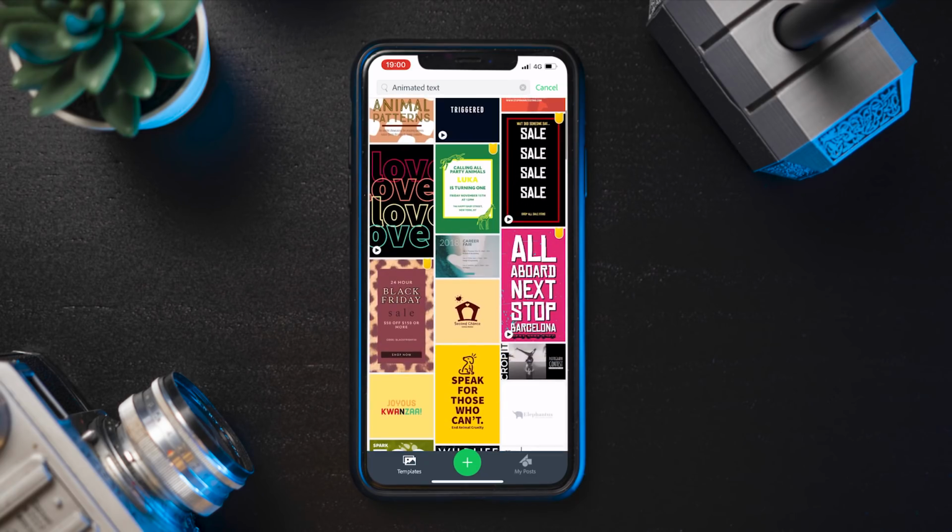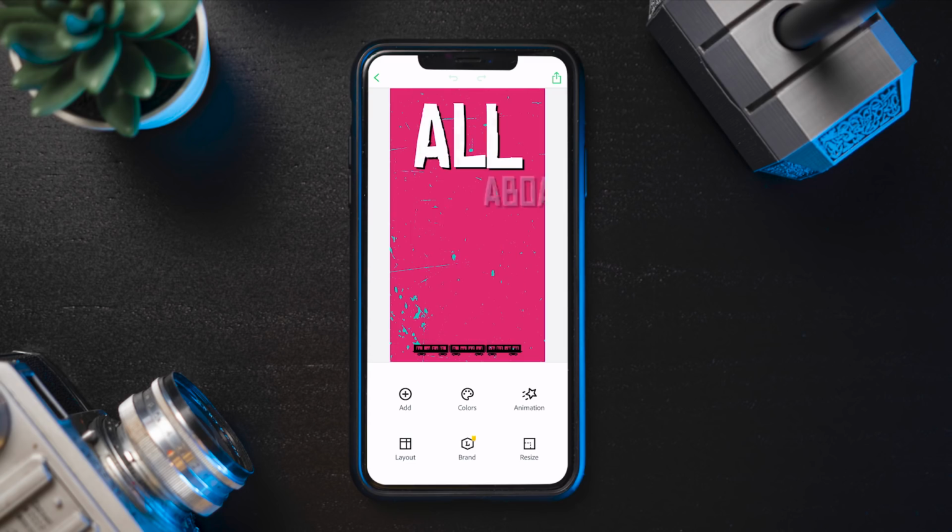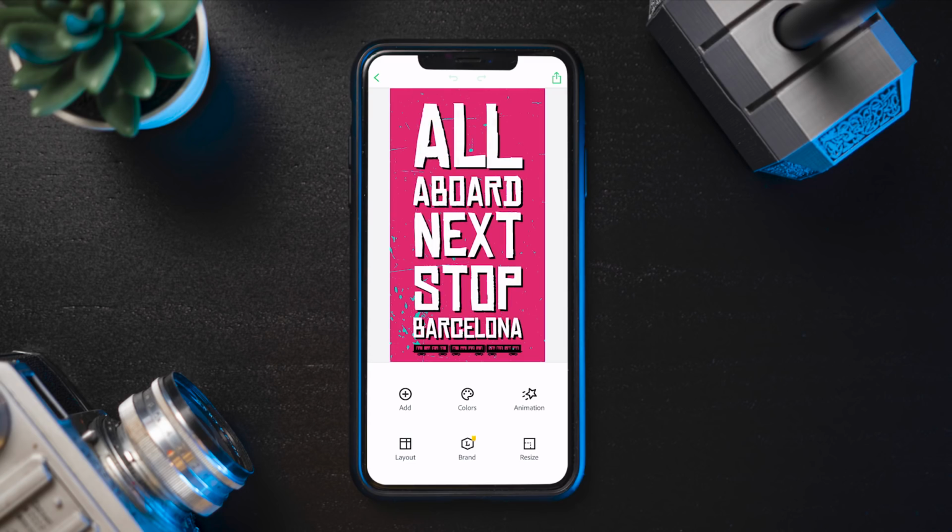So let's go back and I will use this one because I really like it. I need to click on it and now I will be able to edit it. This is how it looks when it's animated, but now I can change everything that I want. I can change the font, the color, the background. I can add some photos, videos, add more elements, do a lot of crazy stuff, but we will not go so crazy. For this example, I will show you how you can really easily change something here.